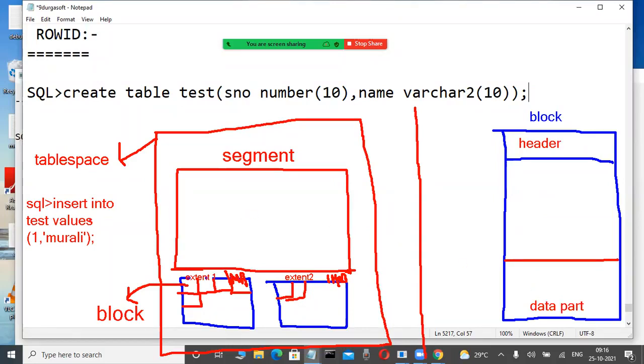Now, whenever we are inserting data, it will be stored within the block, within the data part only. Here, observe here. Suppose one Murali, it will be stored like this. Here, one Murali is stored within the block, in the data part. Okay, fine. This one Murali is stored in this place only, in the data part.